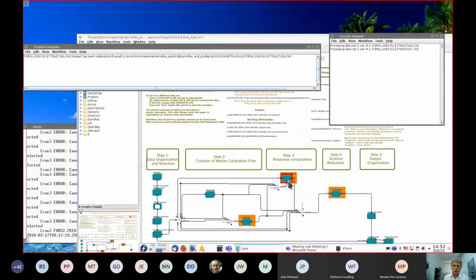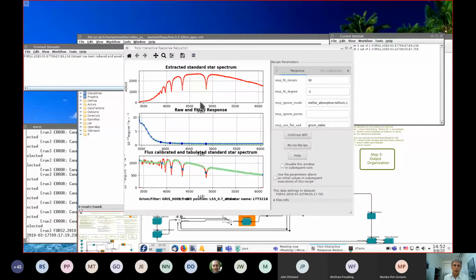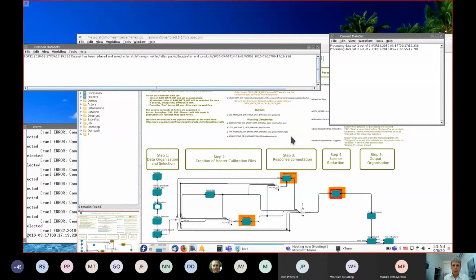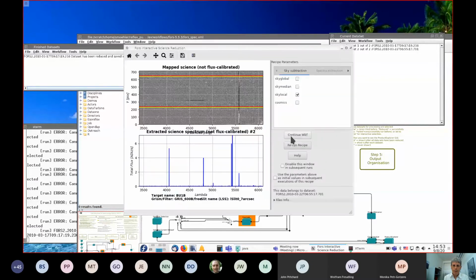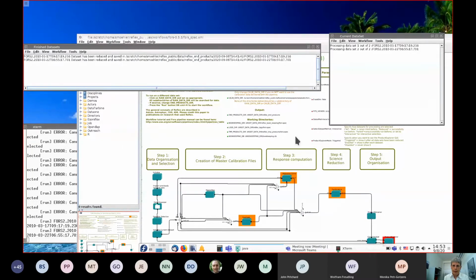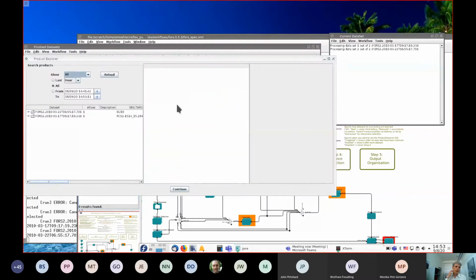And now you see it goes to the response. It shows, for instance, here the reduced standard star spectrum, the derived response, and the standard star flux calibrated with its own response compared to the reference data. So again, we just continue. And here we have the final result. And we continue again. So now we have the Product Explorer.